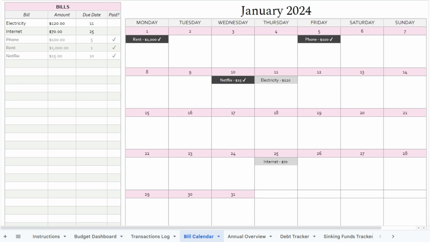The bills list next to the calendar is generated and updated automatically. When a bill is paid, it turns light gray and is crossed out on the list. The list also sorts automatically, so unpaid bills are always at the top, ordered by how close they are to the due date.